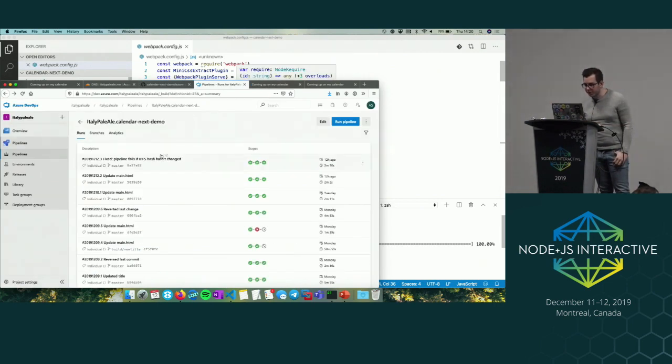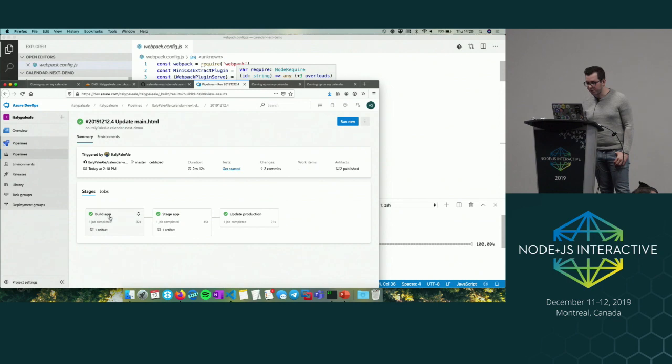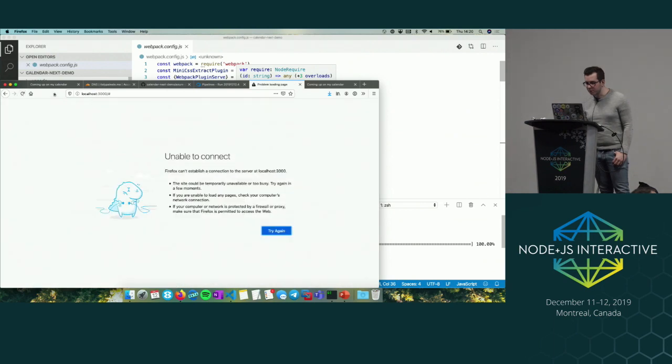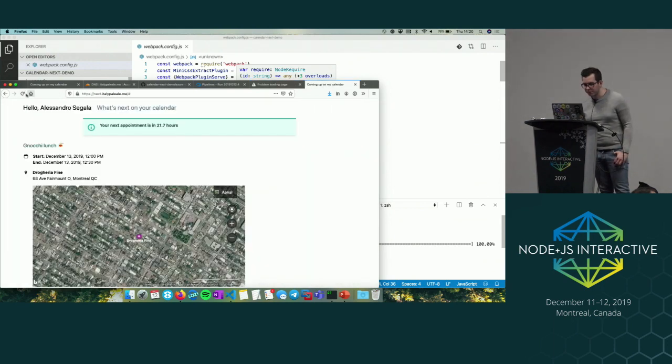So the CI, let's see, should have run by now. And you can see here the CI was completed. It has built the application, staged it, and updated the DNS record. And now if I refresh the page, oops, wrong page, you will see that the title changed from "coming up on my calendar" to "next on my calendar."